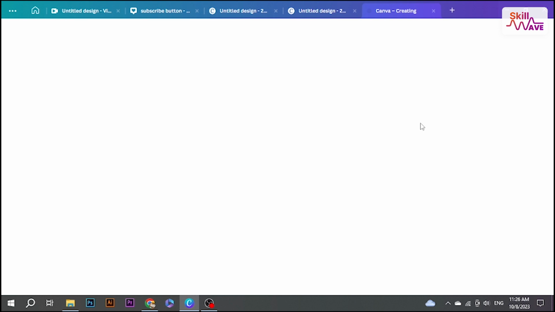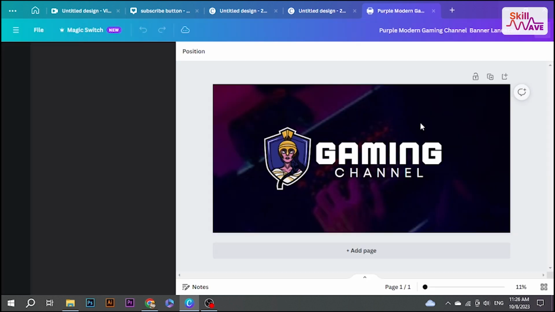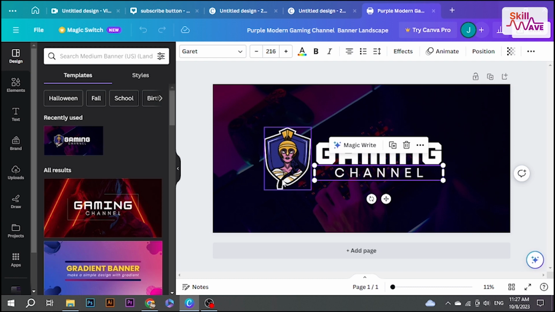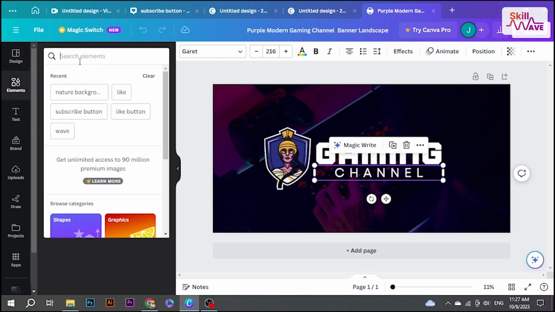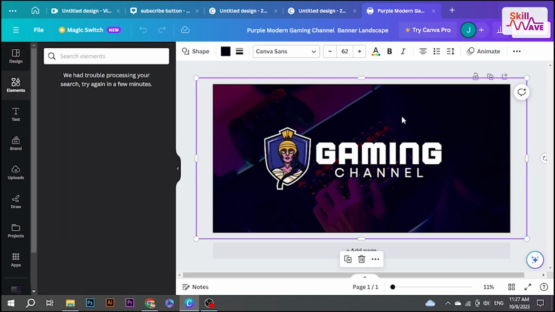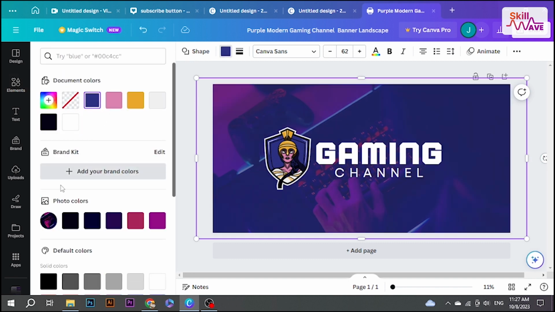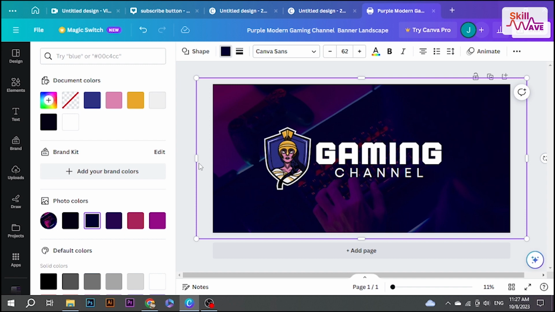Click on your canvas and start typing to add your gaming channel name, tagline or any other text you want. You can add gaming elements or graphics and customize colors and fonts. Okay, that's it. When you are ready, click the download button to save it to your device.